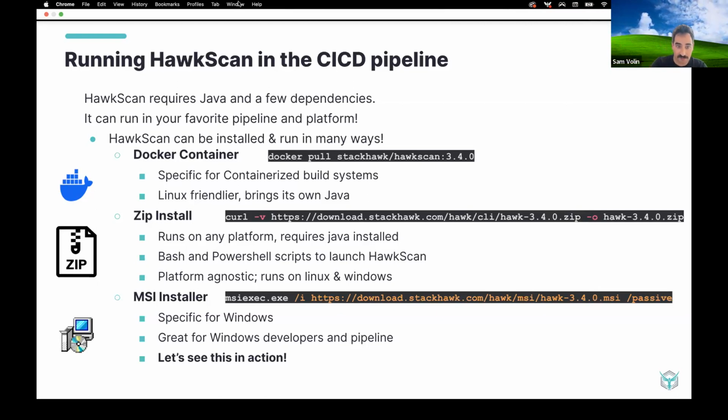We also provide HawkScan as a zip installer, and this is just a zip file with the same contents that are in the Docker container, with a bash and PowerShell script to start HawkScan the way we like it on the respective operating systems. On Windows, it will start from an equivalent PowerShell script. And keep this in mind, depending on how you want to use Windows and Azure pipelines, you may want to opt instead for running from a zip installer than from the MSI. Talk about that in a bit.